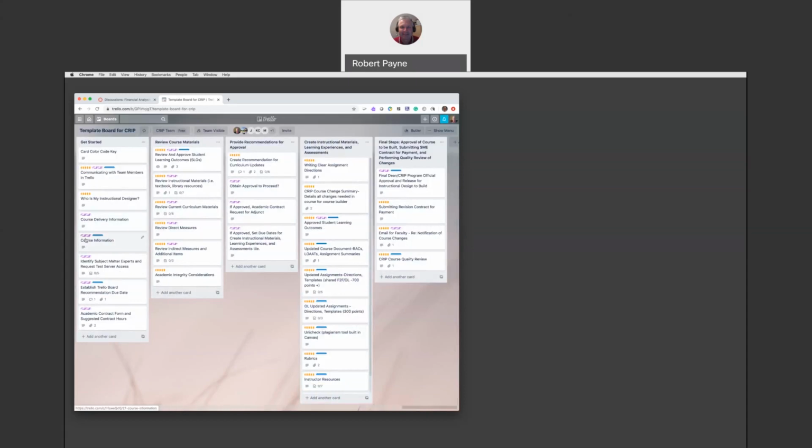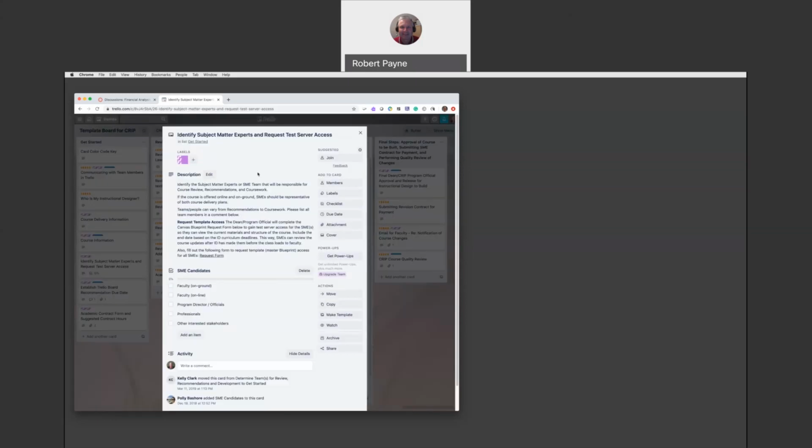Then again, if you're purple, that means you're a dean or program director. You would click on these cards to see what it is that you're supposed to do. Again, everything has instructions. Here's a card that is purple, which means it's for the deans and program directors. You have a description of what's supposed to happen. And then here are some things to consider. This is a checklist that you can use to check things off.